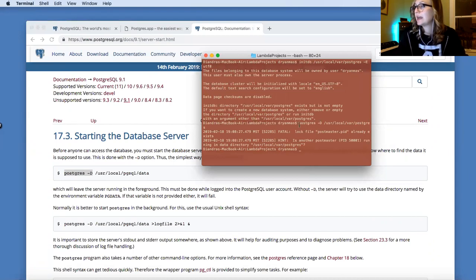And what I get is postmaster.pid already exists. That's essentially its way of saying this server is already running. So you shouldn't have to do this. Just by initializing, you should not have to do this step. It's just something to keep in mind: if you know your server's there, but you're ever having trouble connecting, it might be shut down. So that's kind of an initial getting started.